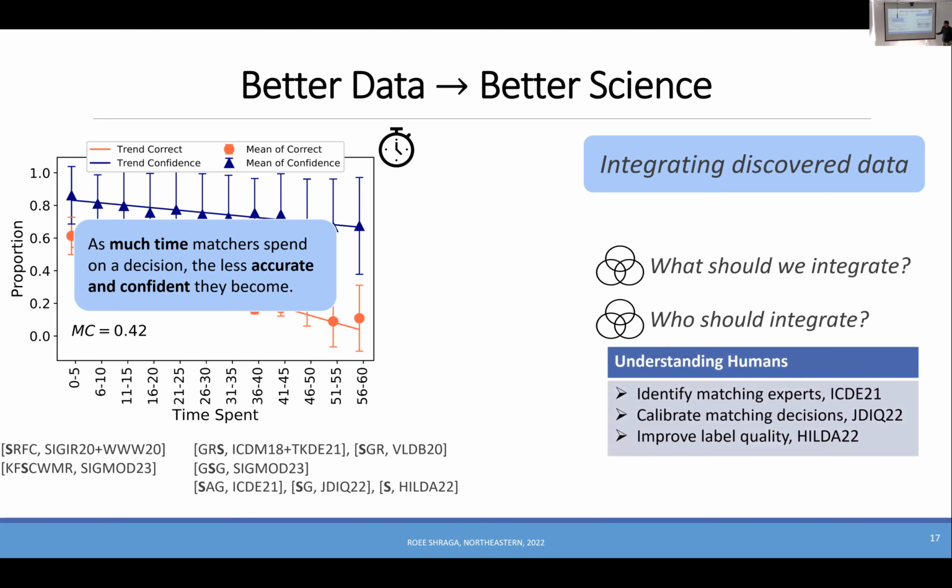And this is a nice area to explore, because using these insights, we can actually identify matching experts, human experts that can label my data. We can calibrate matching decisions if we have some human in the loop. And we can also improve label quality if I have some new data set that I'm trying to label. Again, happy to elaborate more offline if someone has more specific questions there.